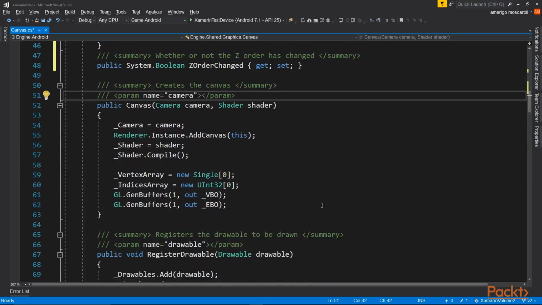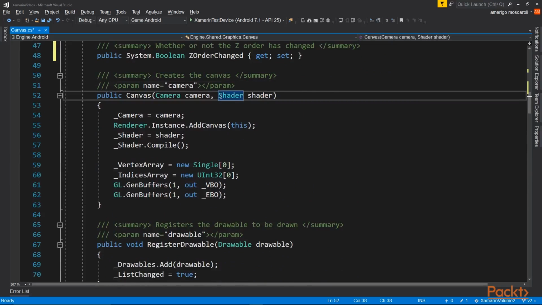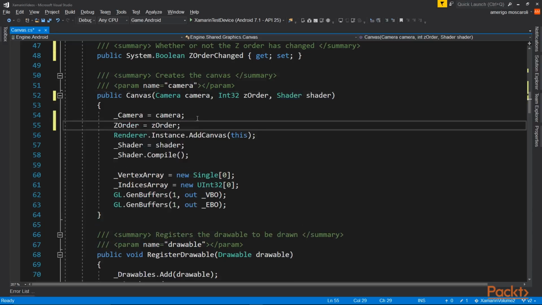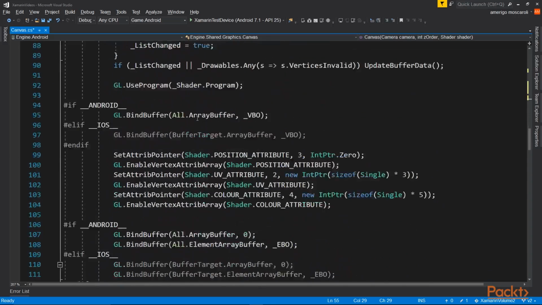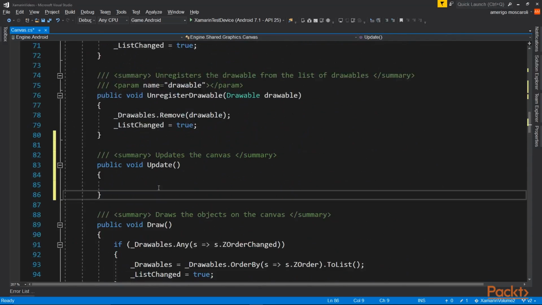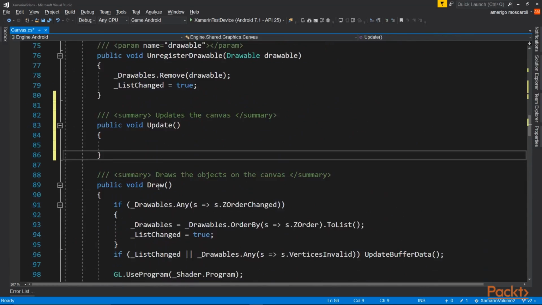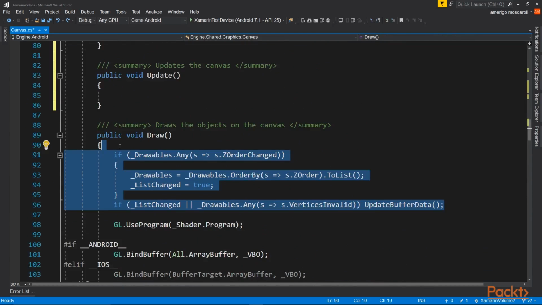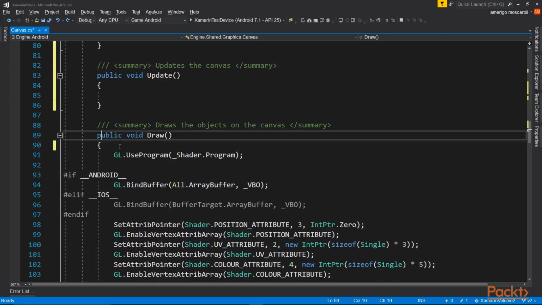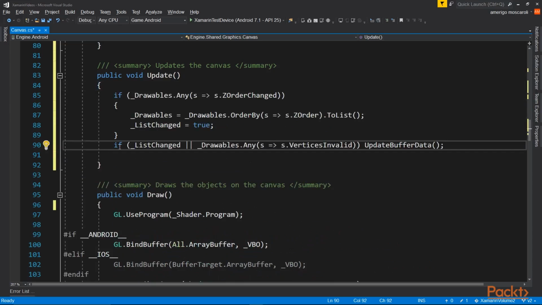Next, go to the constructor. In the constructor we add a parameter for the Z order. Then, in the body, we set the Z order. Now we're going to optimize the canvas slightly by extracting code from the draw method and placing it into an update method. Add a new public void called update. Now go into the draw method. In here we're going to extract the code that reorders the drawables and updates the buffer data. So cut that and place it into the update method.